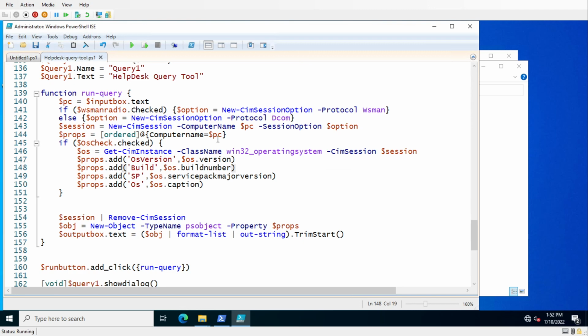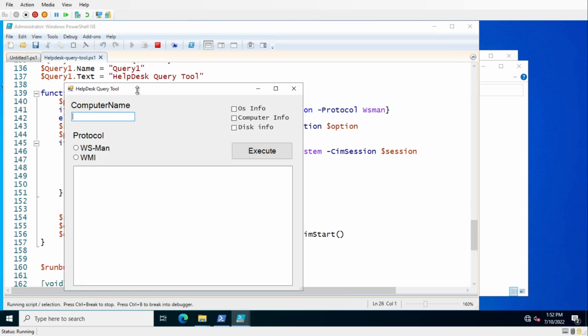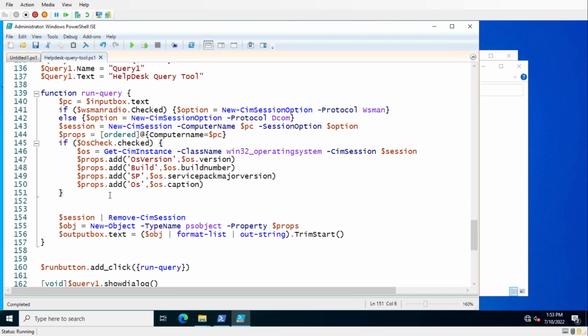So let me save this and let's see if that's in fact going to output correctly. We'll run the GUI, client 2, WSMan, run. Oops, I didn't check off my box. There we go. Cool. So 1, 2, 3, 4: OS version, build, service pack, and OS. Cool. And that is indeed what client 2 is, Windows 10 Enterprise, long-term servicing channel. All right, cool. So that grabs that.